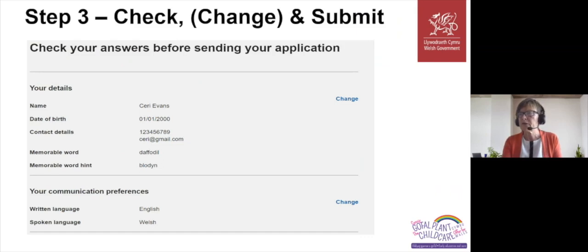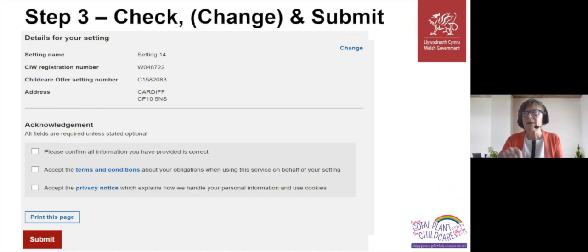Last step, step three, you view all information. So it'll be your personal details because you put all that in on the initial account recovery screen, and then that continued with details of your setting and the acknowledgements. If you see any errors, just simply click on the change link there in blue and you can make any changes necessary. Otherwise, if you're happy, just tick all those check boxes after you've read the terms and conditions, privacy notices. You can print this page as usual, and then you're ready to click on submit.